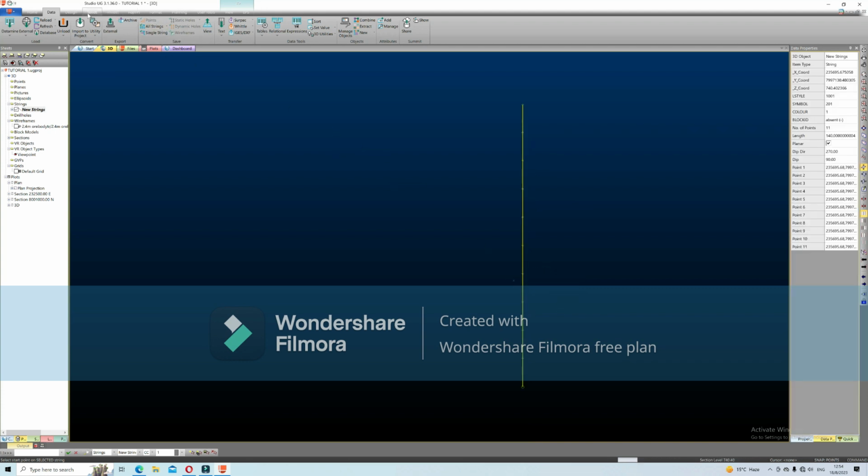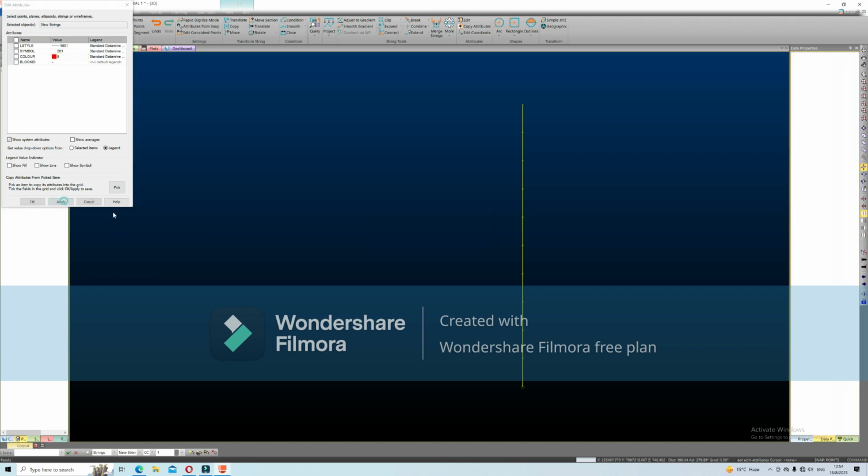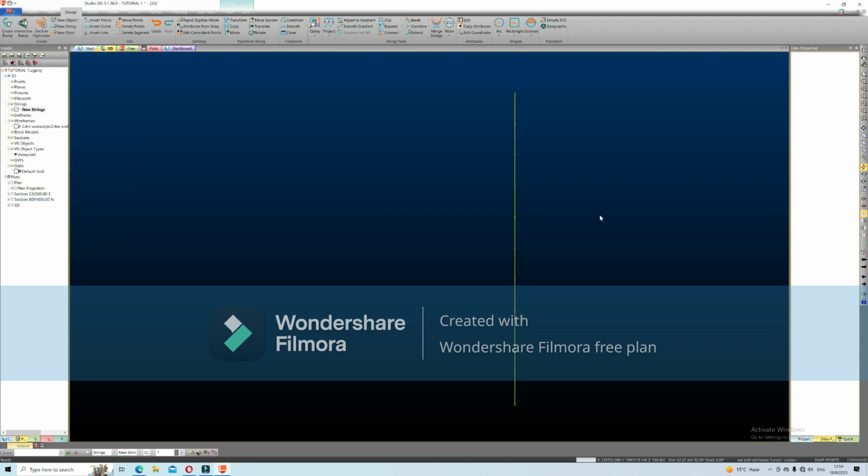So I just want to give this string a color. What do I do? I go to design, then I click edit, then I go to color, then I give it a color, maybe color 9. I apply, then click OK. So this string has been given a color 9, which is red.